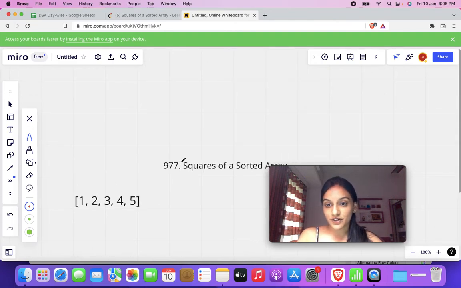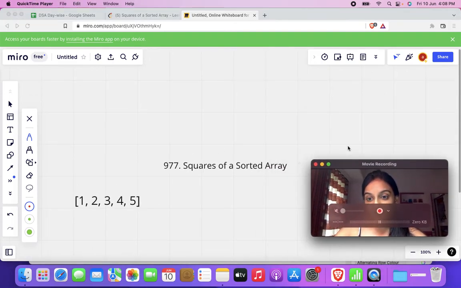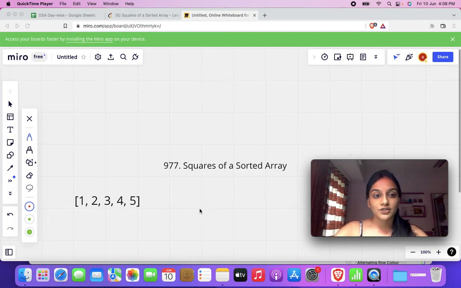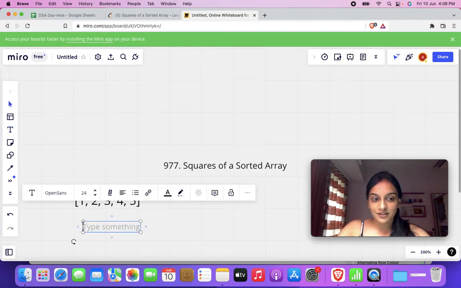So squares of a sorted array, as you all can see, we are in the Miro board. Suppose this is our array comprising 1, 2, 3, 4, 5. Some of you may wonder why this is even a question in the sheet. This could be damn easy for some people. So we'll just iterate the array and take the squares: 2 square is 4, 3 square is 9, 4 square is 16, and 5 square is 25. So this should be the answer.